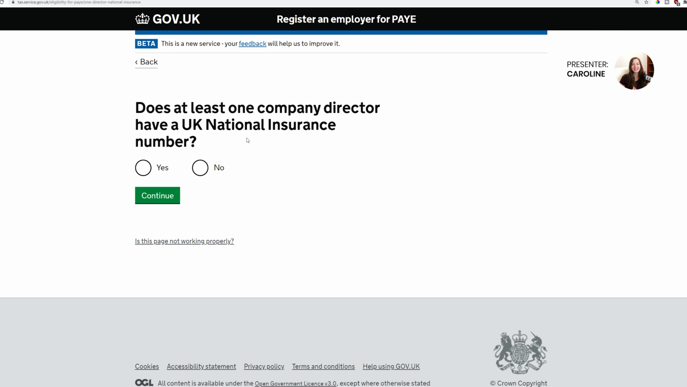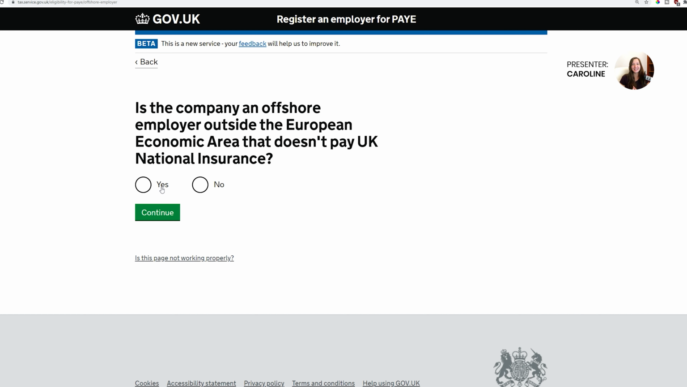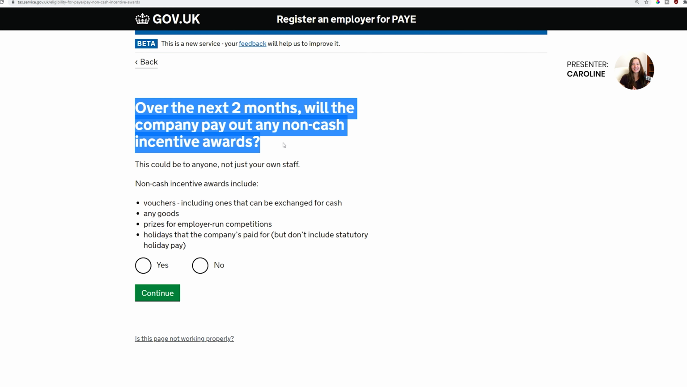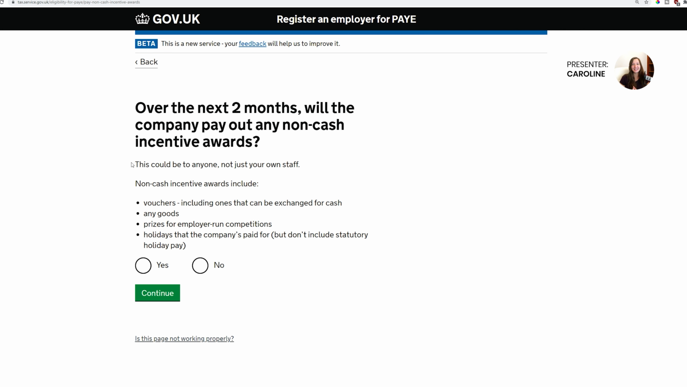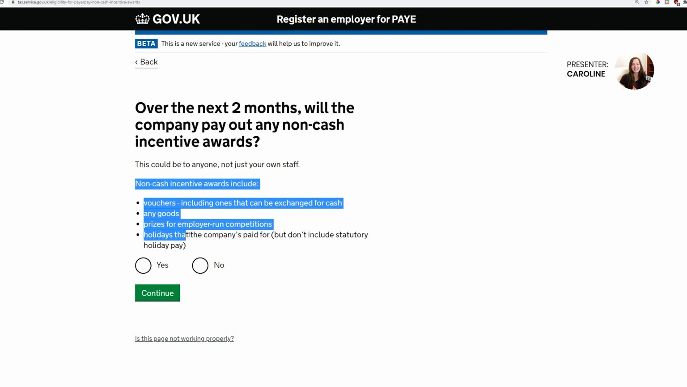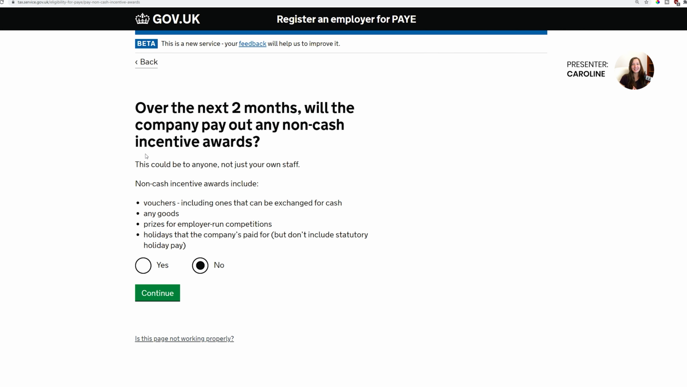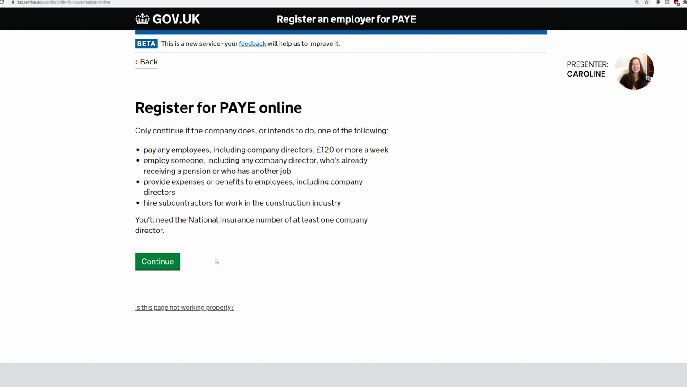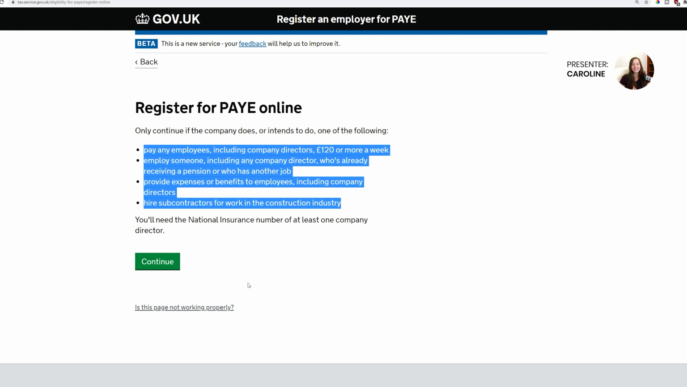Does at least one company director have a UK national insurance number? In my case, yes. Is the company an offshore employer outside the European Economic Area that doesn't pay national insurance? We're going to pick no for that one. And over the next 2 months, will the company pay out any non-cash incentive awards? In our case, we're not going to pick that, just for the purposes of this example. Of course, if you will be, then you would answer these appropriately. Okay, so this is letting us register for PAYE online, which is exactly what we want. And you can see the circumstances here where you can continue with this application.